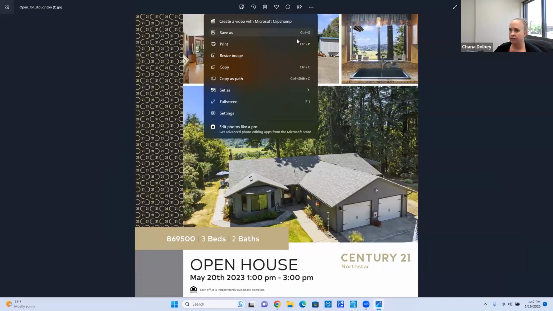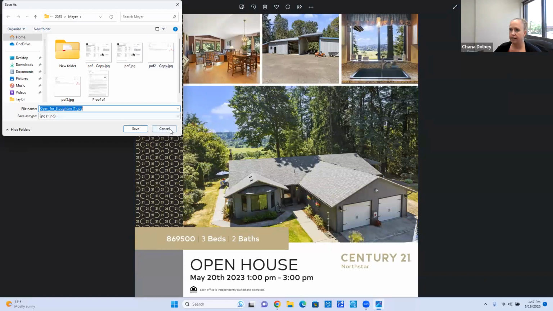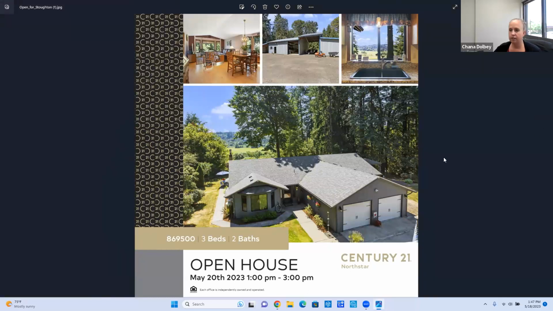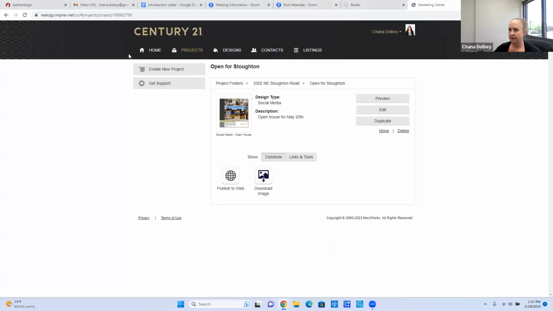So you can save it right to your hard drive, and then you have it, and you can email it to yourself. You can email it to other people to advertise. You can do whatever you want, but this is your social media. All right.